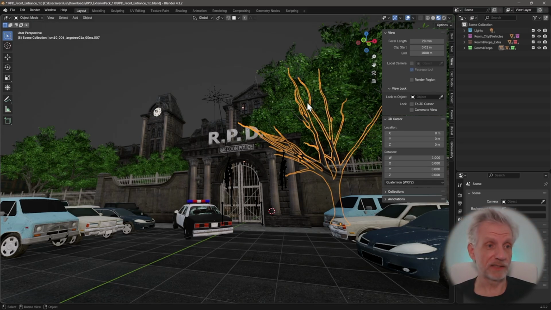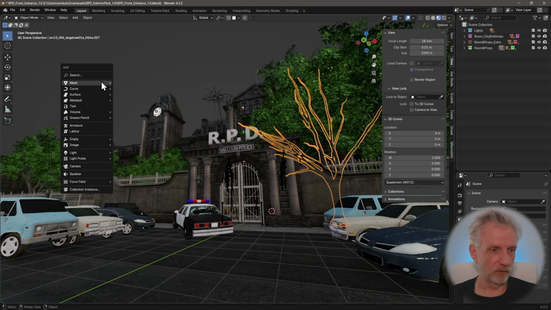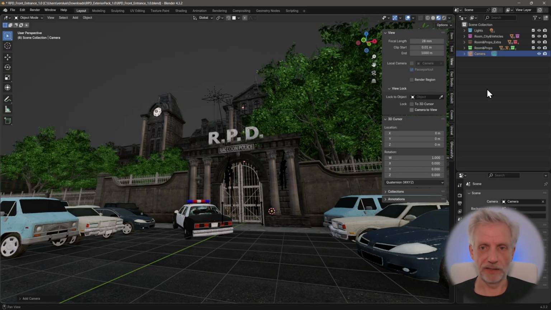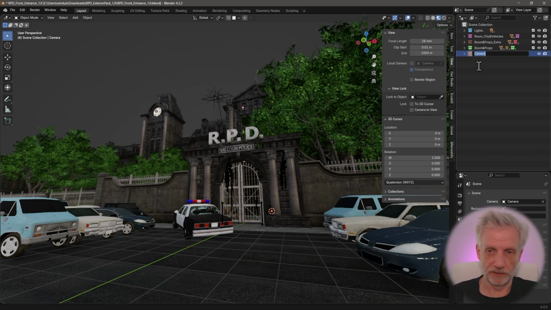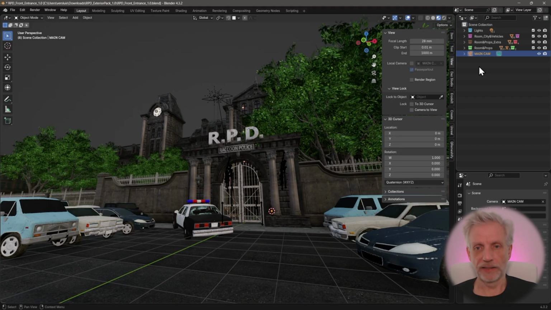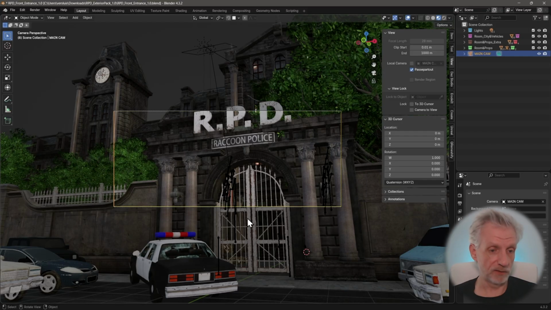Next thing we need is of course a camera. So let's create ourselves one with Shift A, and then we'll go down here to Camera. I've got one here, and I'm going to select it, press F2 and call this one main cam. And in order to put whatever I'm seeing through the viewport with this camera, I can select Control, Alt, and 0 on the numpad, and then this will happen.